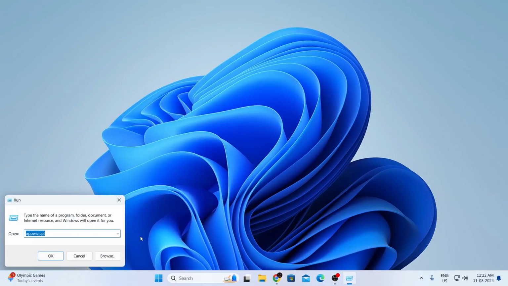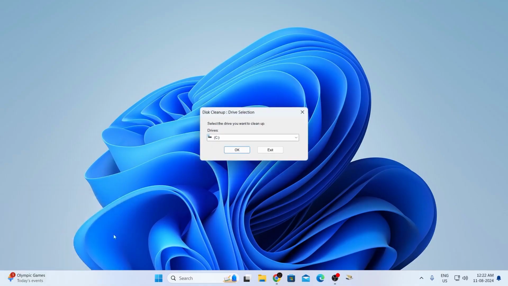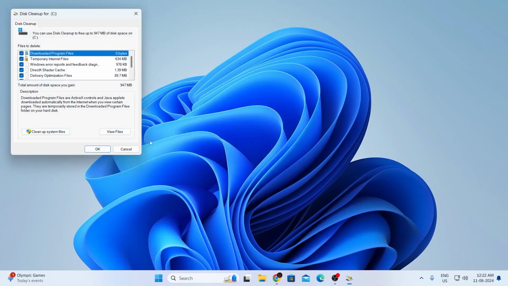And inside run, what I need to type is cleanmgr, that is C-L-E-A-N-M-G-R, which stands for clean manager, and click on OK. Then just select the drive which you want to clean. I want to clean my C drive because it is my system drive, and click on OK. Then just wait. And in this menu, you have to make sure you have ticked every single one of them. Then just click on clean up system files.